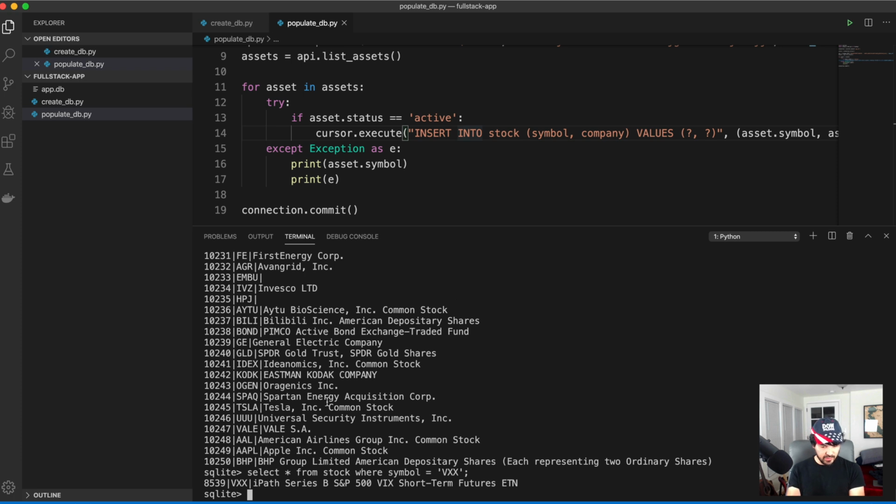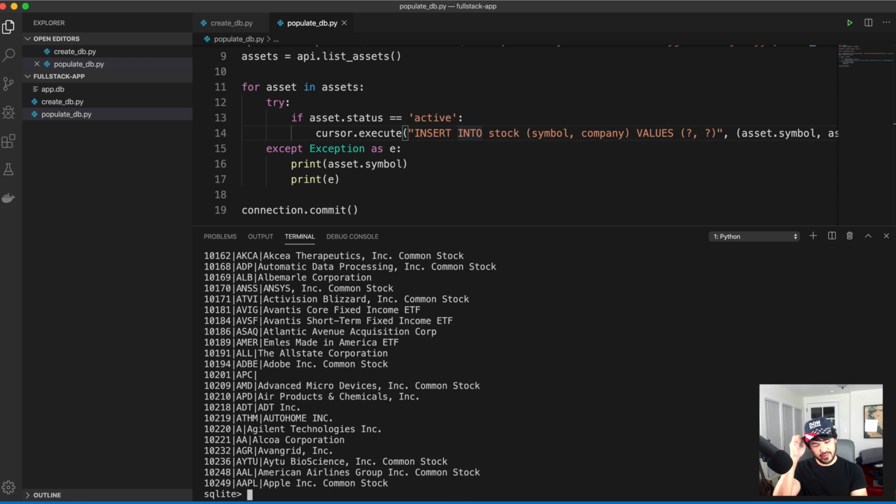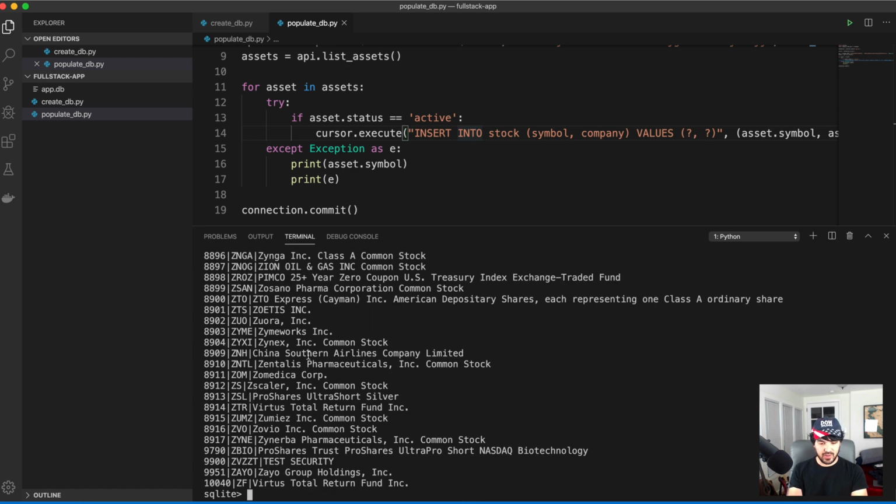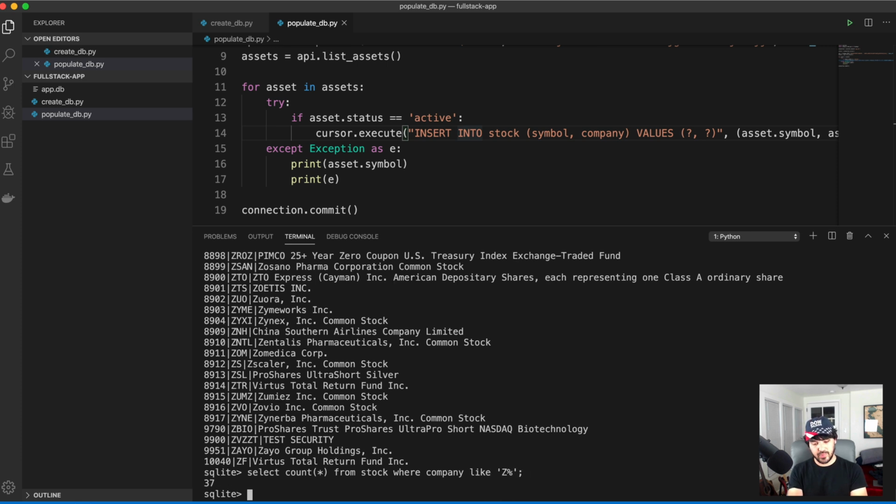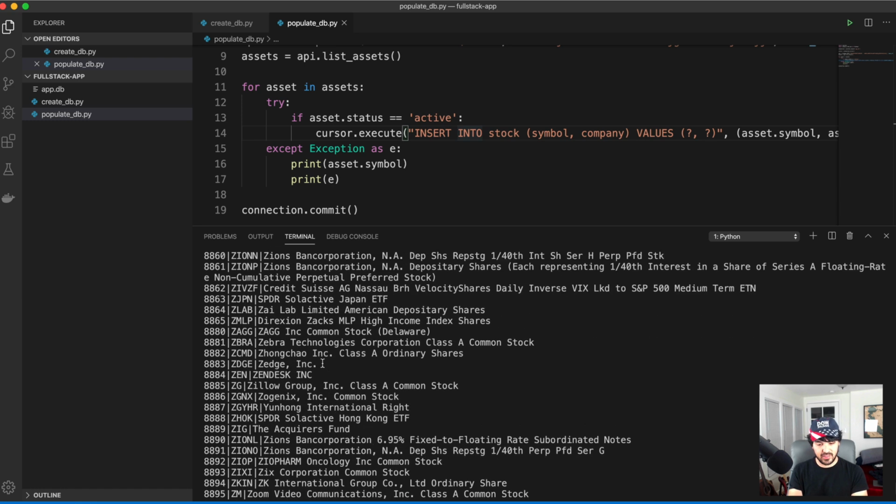So let's practice. Look at that. We have 10,250 records. And so let's use the SQL we learned to select this in different ways. So let's select all of the stocks where the symbol, so select star from stock, where symbol like a%. So let's find all the ones that start with A, all the ones that start with Z, right? We can select a count, like how many stocks, count star, how many stocks start with the letter Z. Select count star from stock where company like Z%. And there you go. There's 37 stocks in this list that start with the letter Z.